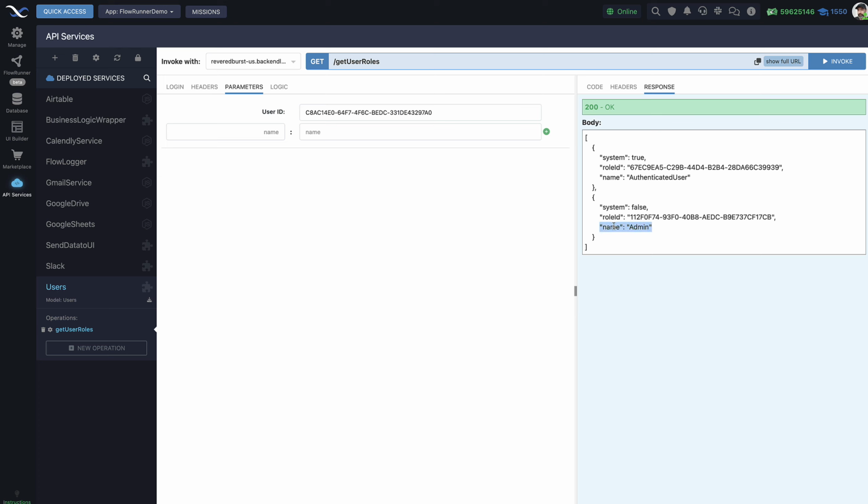And if you're not familiar with JSON, then square brackets indicate that this is a collection. Curly brackets indicate that this is an object. An object consists of key value pairs.